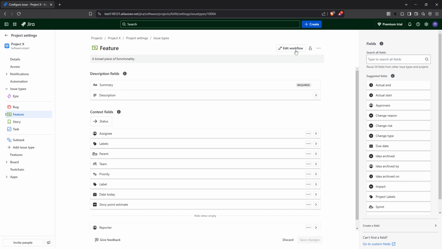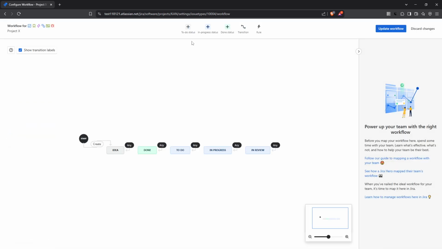With your desired issue type selected, look for the Edit Workflow option. Clicking this will open the Workflow Editor. Here is where the magic happens. At the top of the Workflow Editor, you'll see a toolbar. This toolbar allows you to select a status category.